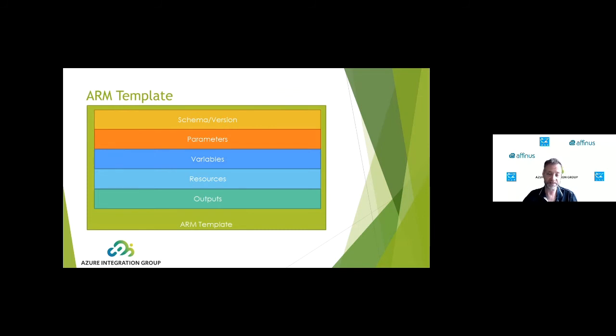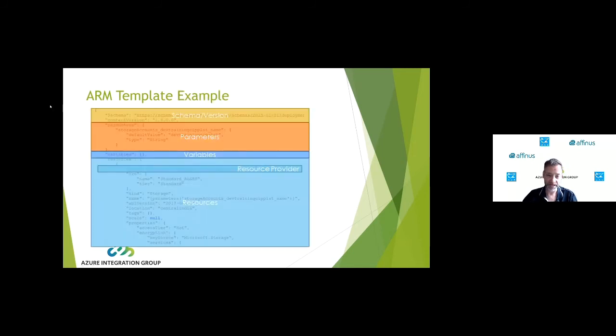If we have a look at what's inside an ARM template and how these relate, as an example here, you can see we've got a schema version at the top. We've got some parameters happening. There's no variables defined. And then we have some resources. And at the very top there, although it's very difficult to see on this, we've got a resource provider, which in this case is the storage account. So this ARM template is for deploying a storage account.